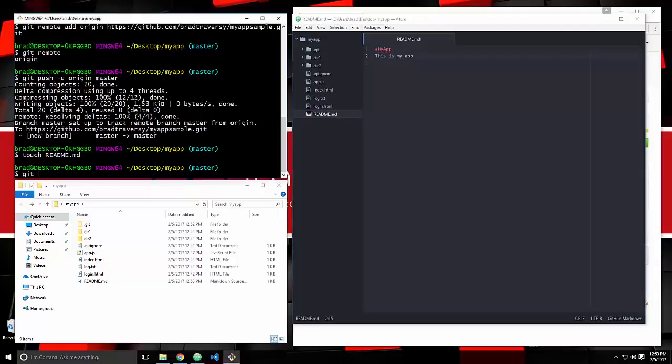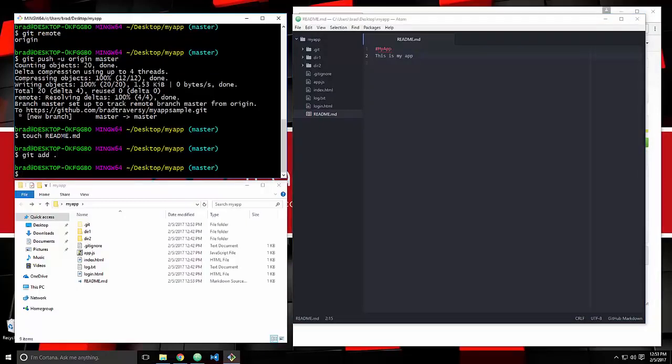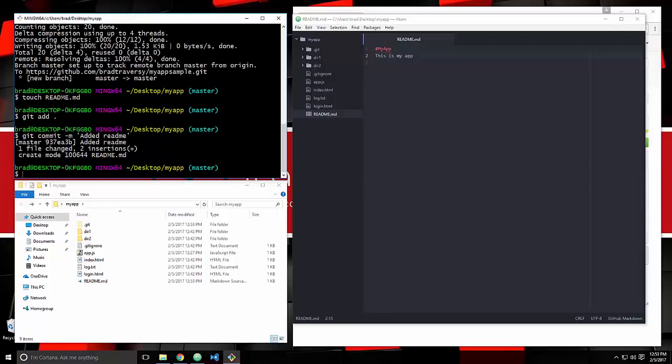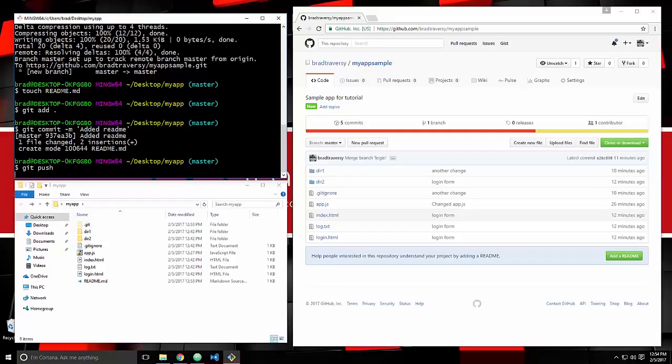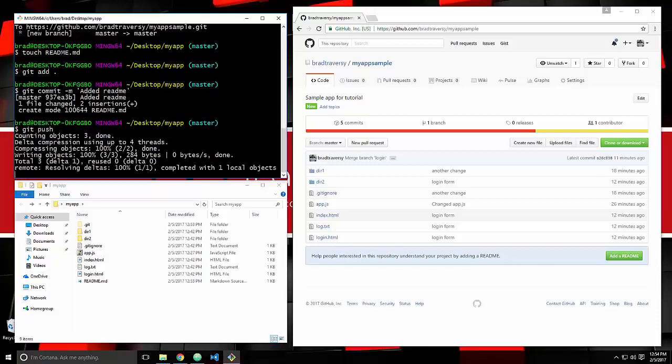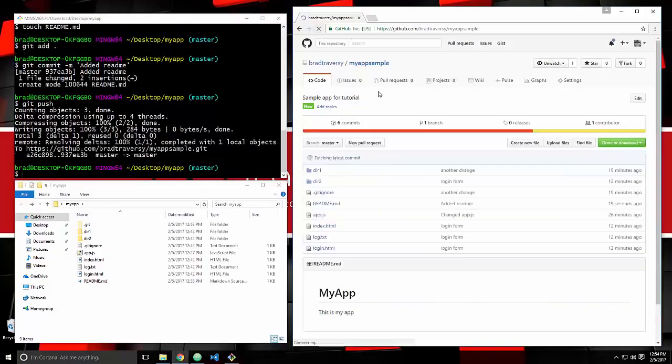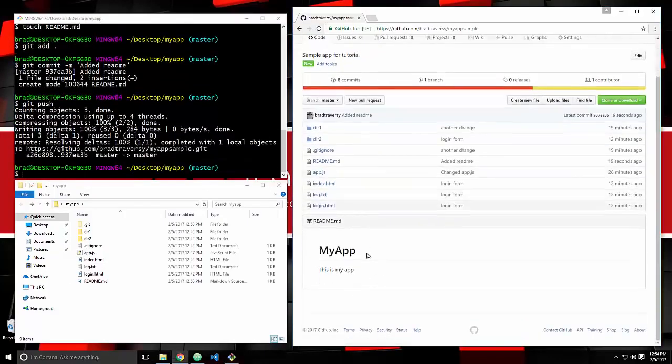Let's go ahead and add it, and then we'll commit, say commit, and we want to add -m. Comment will say added readme. Okay, so right now it's on our local repository. We haven't actually pushed it yet. If I reload, you'll see it's not there. So now that we've added that as a remote repository, all we have to do is say git push, and it'll push it right to GitHub. Okay, so now if I reload, you'll see we have the README file, and it's actually displayed here.